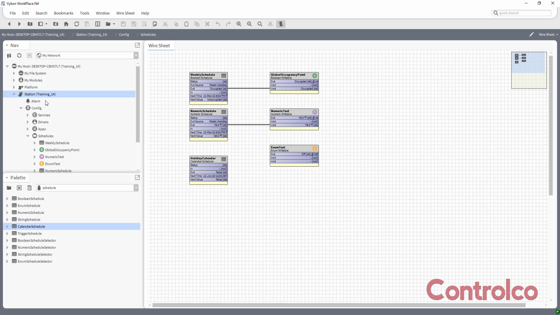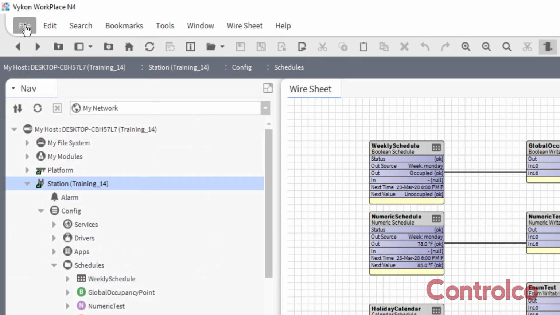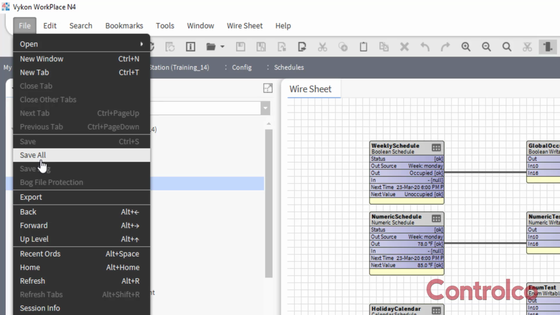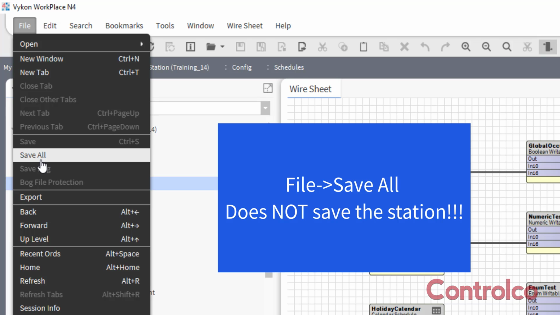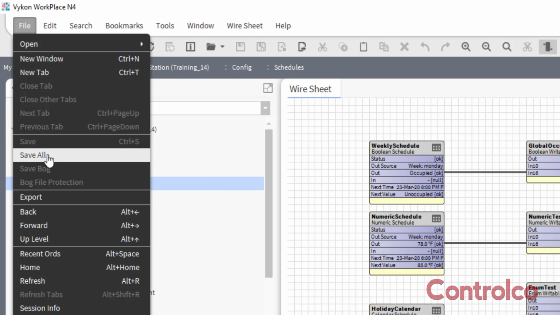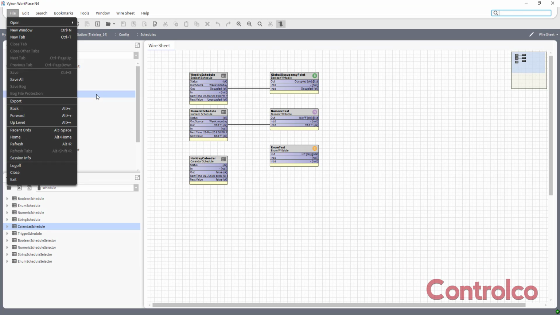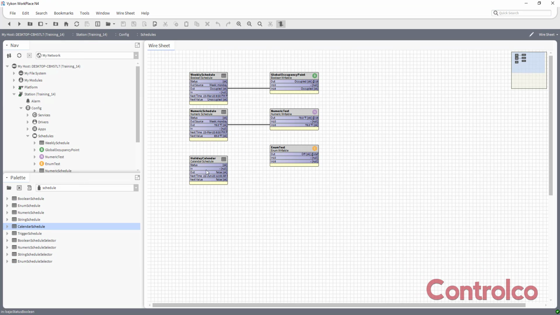A common pitfall is coming up here to the File menu and hitting the Save All button. That does not save your station. We'll talk about what Save All does later on in the class. Just remember that Save All does not save your station. It does not save the all you think it does. So that's it for this set of labs. We'll come back, and in the next lab, we're going to prepare this station that we've created to become a station template.